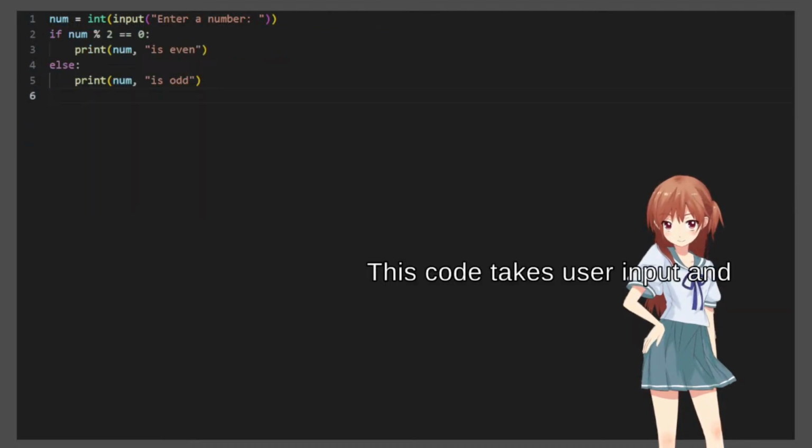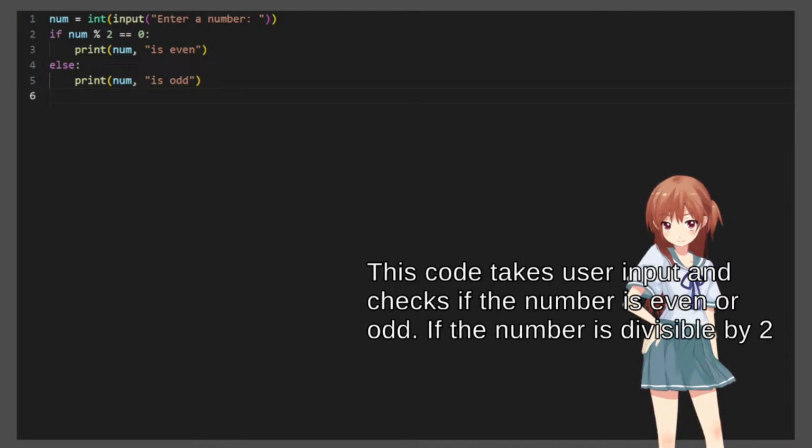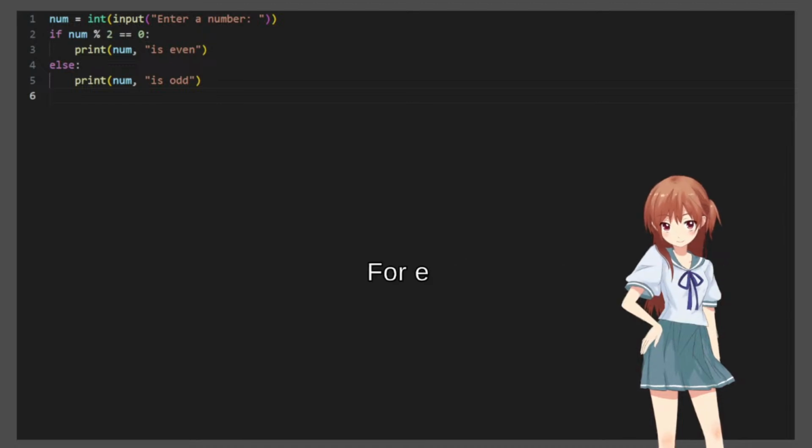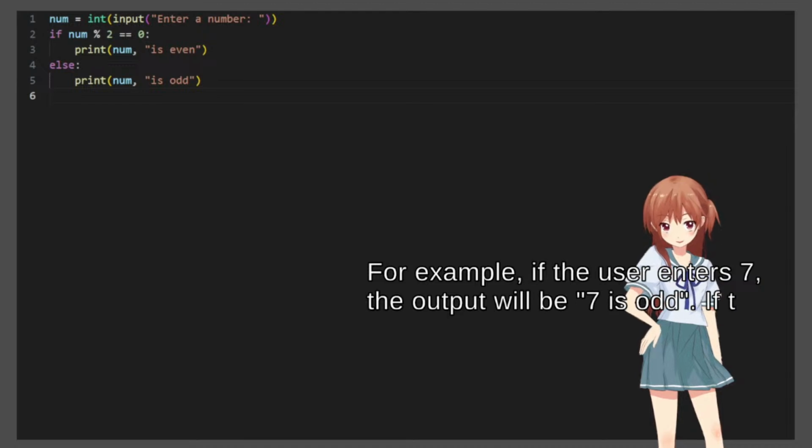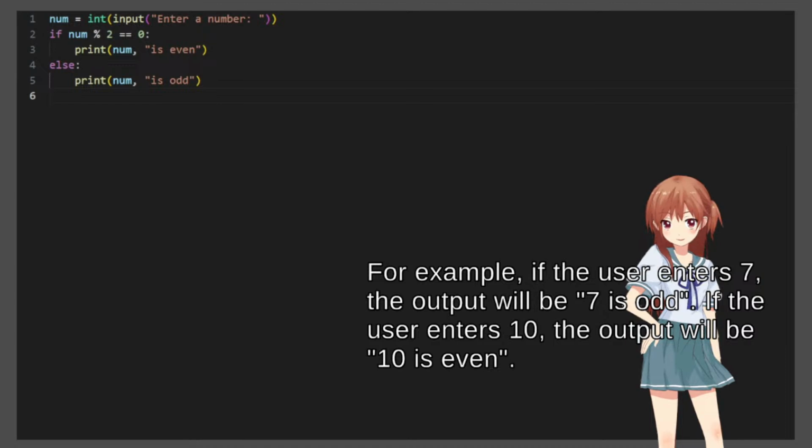This code takes user input and checks if the number is even or odd. If the number is divisible by 2, it is even, otherwise it is odd. For example, if the user enters 7, the output will be 7 is odd. If the user enters 10, the output will be 10 is even.